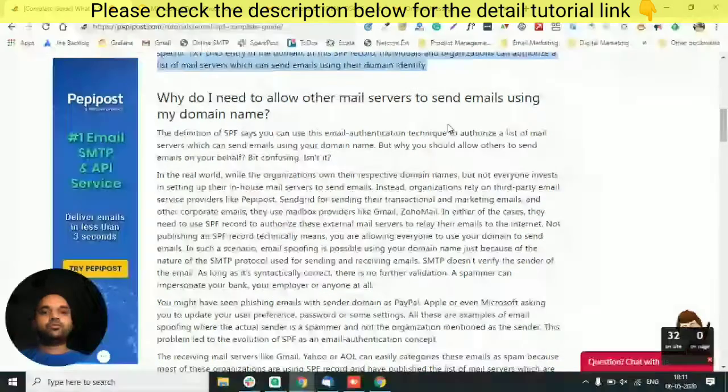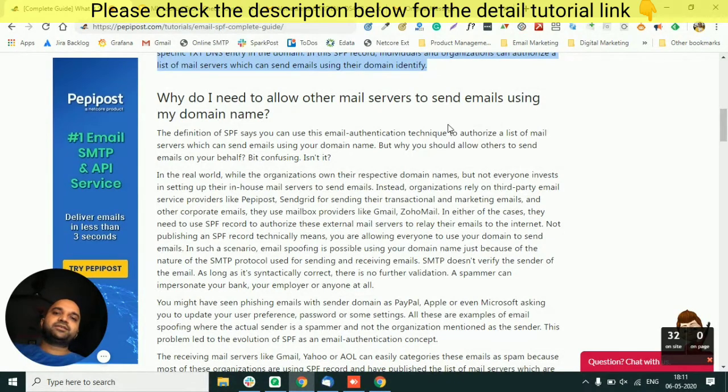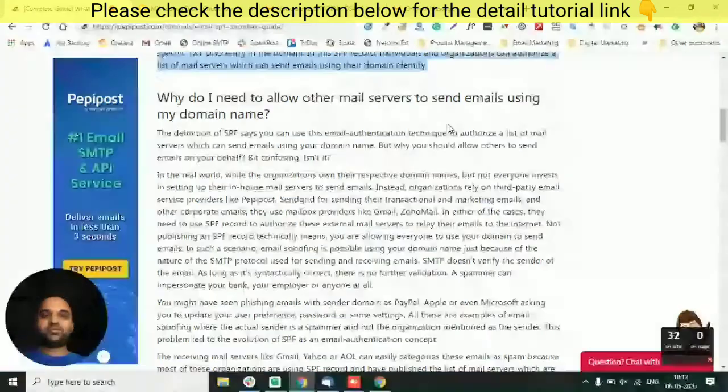So why do I really need to publish these TXT records and allow external IPs into my domain for sending email? This might be a question arising in your mind. For example, you are a big corporate bank, and you have a domain known as abcbank.com. So now, why are you going to allow other IP addresses or other email service providers' names in your SPF record? That's something weird.